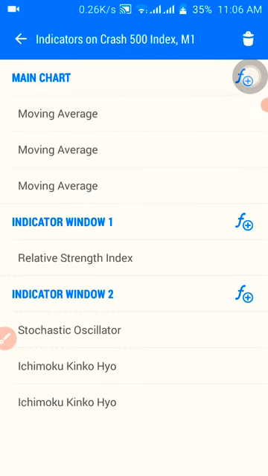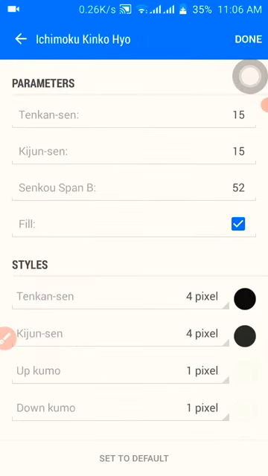Then we go to the last one to set up the parameters. For the Tenkan-sen 15, the Kijun-sen is 15, the Senkou Span B is 52, and the fill is ticked. Then for the style, we have 4 pixels for the Tenkan-sen and the Kijun-sen, and we give it color black so that I'll be able to see the line of the Ichimoku. Then the up Kumo and the down Kumo are 1 pixel, which we give the color of the background. When we're done, we click on done.